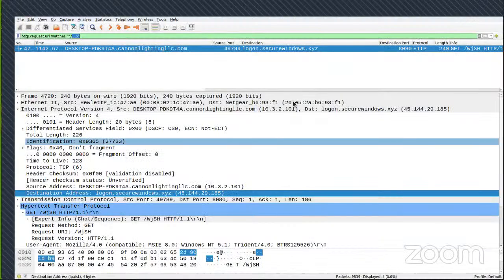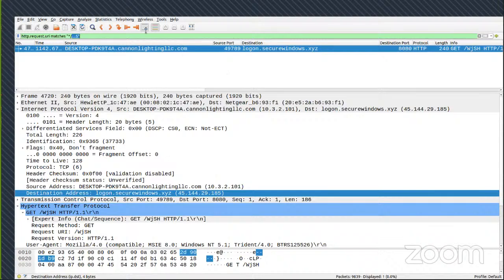I think I stopped sharing the screen. Let me share it again. All right. Okay. So we are back to Wireshark.